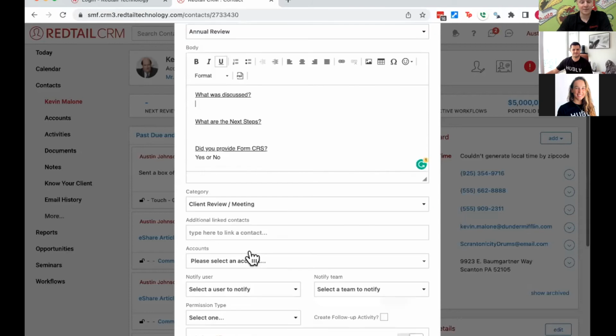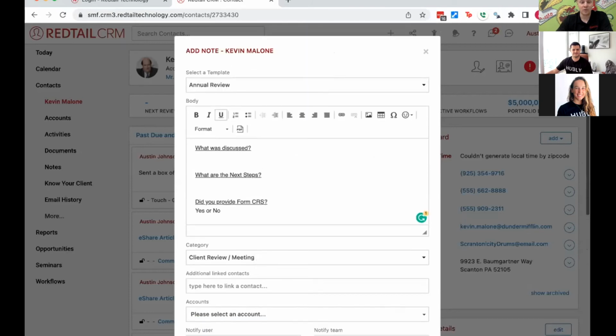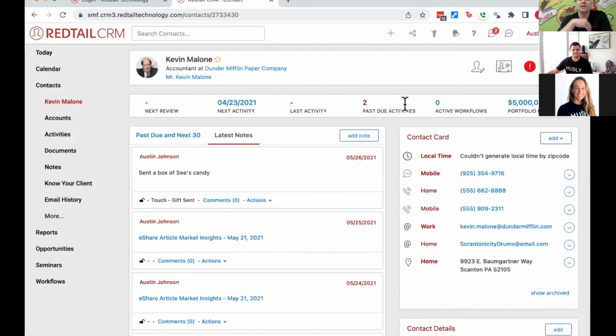And so lots of fun stuff that we can do here with notes. But in addition to what we can do in Redtail, Ron, we can actually leverage that information in Hubly. Can you tell us more about that?